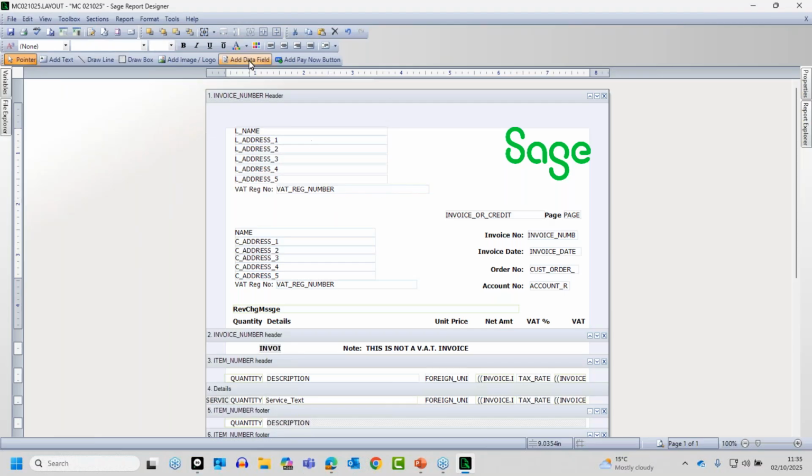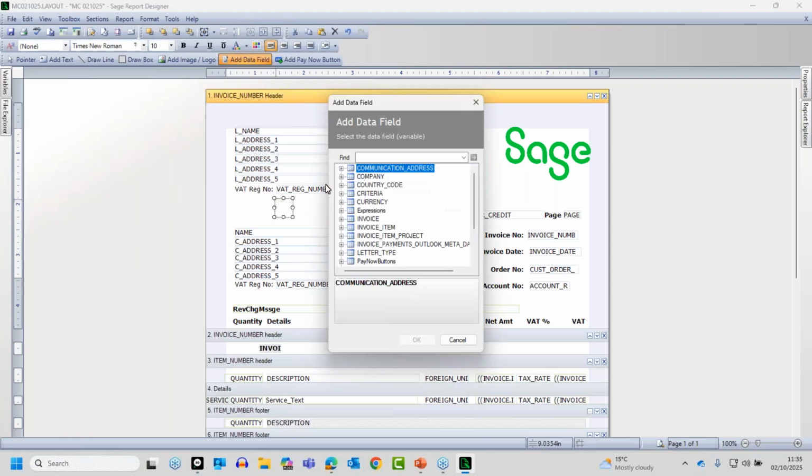So we click Add Data Field at the top. Click roughly where we want to insert that. So we want to put the telephone number beneath the VAT registration number. Just give it a click and you'll get this Add Data Field window pop up. Now, we're going into data fields, so tables and variables, in a lot more detail in our next session, so you'll have a much better understanding then.